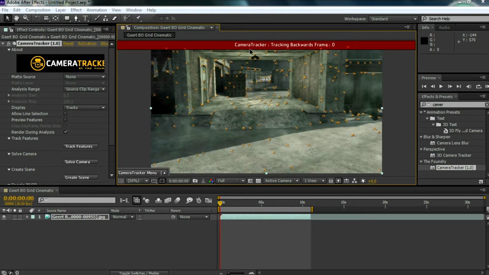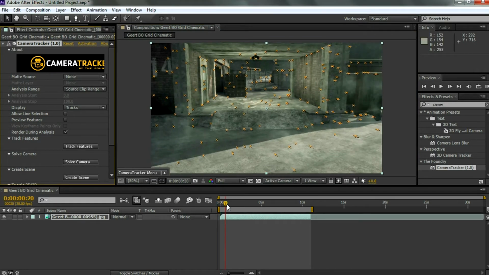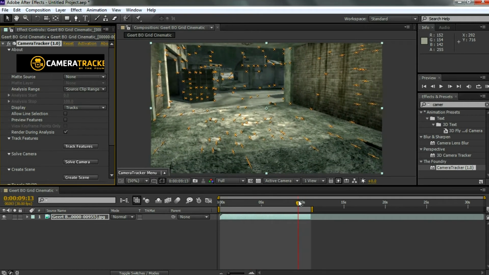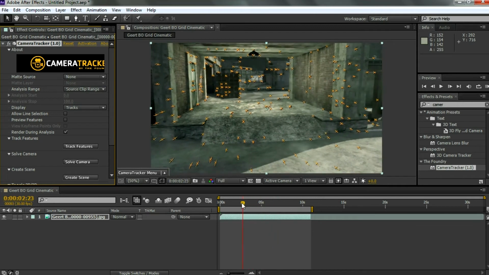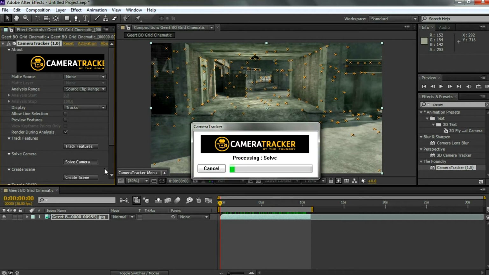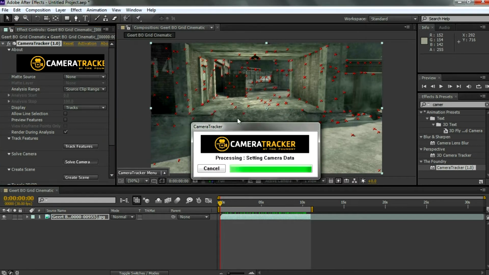Alright guys, I'm back, and this is just finishing up. And so after you've tracked all your clip, as you can see, if I scroll through here, we have some points. If you look closely, you can see some disappearing and reappearing. So in order to fix most of that, you just want to hit Solve Camera, and what that will do is take away any bad tracks that Camera Tracker has created. And they should be turning green soon.